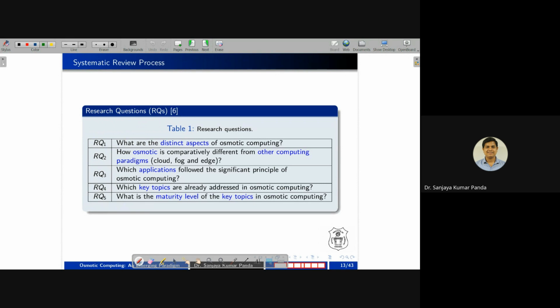Similarly, the second question asks how osmotic computing is comparatively different from other computing paradigms. There are so many other paradigms, so in what way is it different? What are the new concepts related to osmotic computing, or what are the problems that you can solve in osmotic computing? Now we are saying, what is the difference between other computing paradigms.